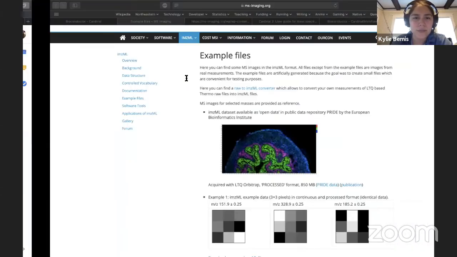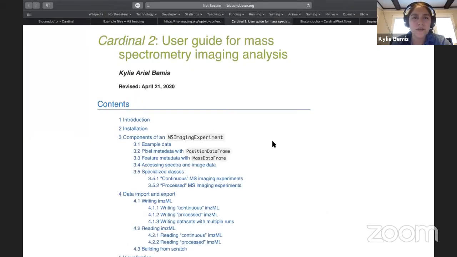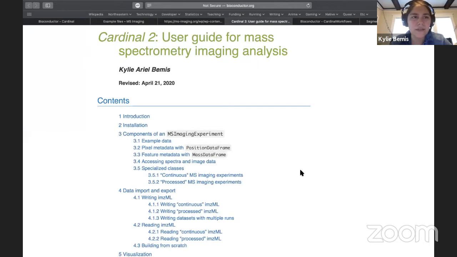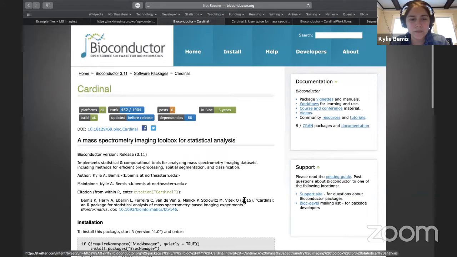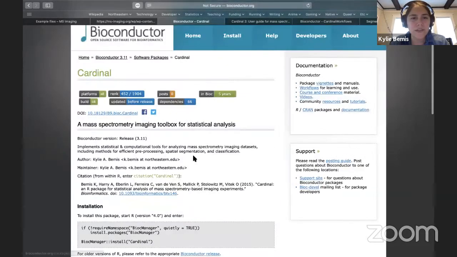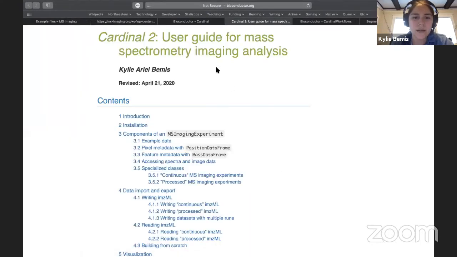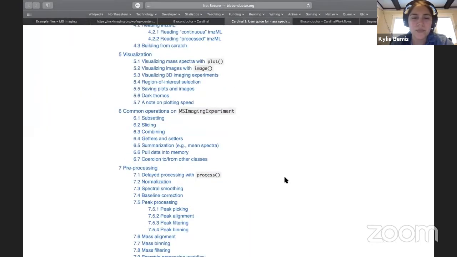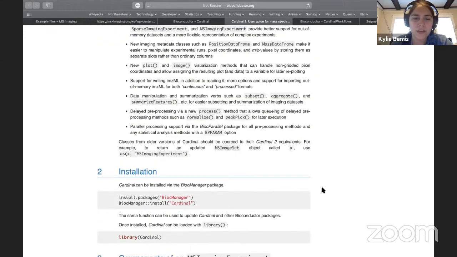And so some examples of using Cardinal. This is the Cardinal 2 user guide vignette. I can get to this just from the Bioconductor Cardinal page. All of the packages on Bioconductor have vignettes and documentation. So I just followed this HTML link to this vignette, and I'm just going to walk through some basics of how to get started working with Cardinal.